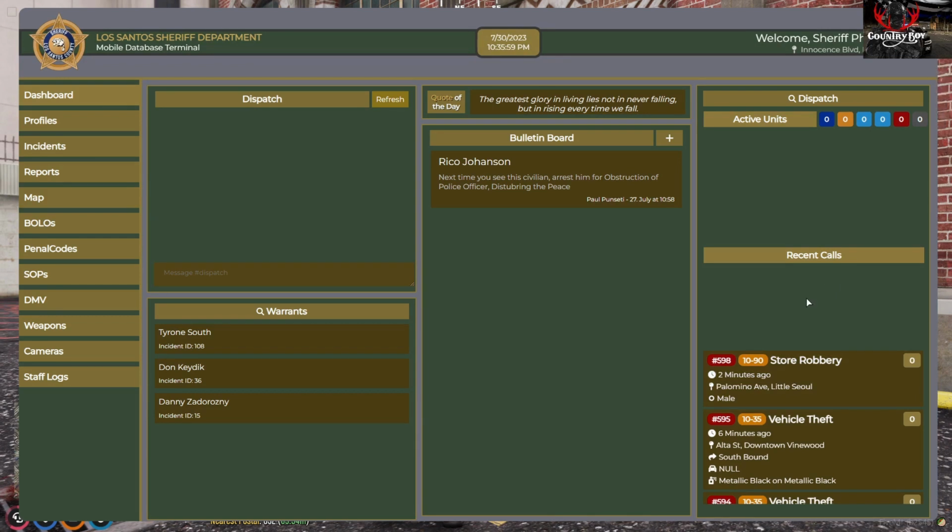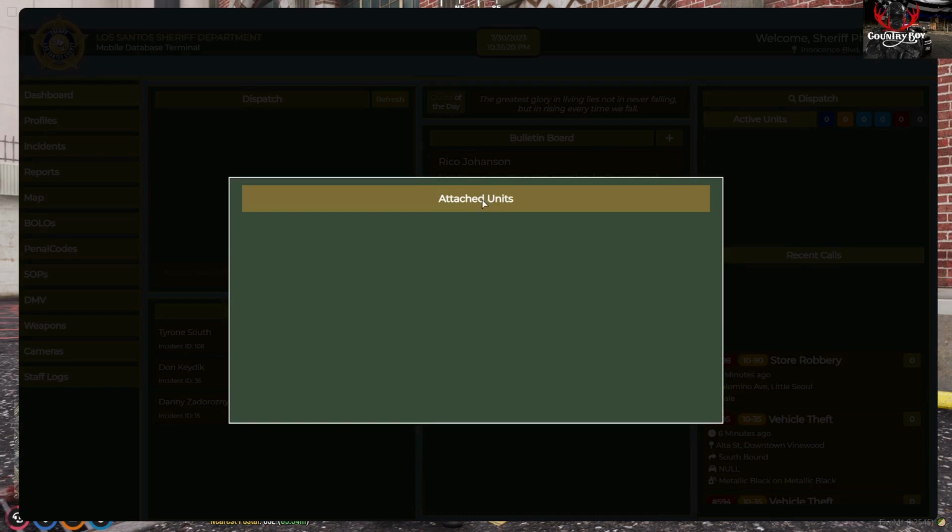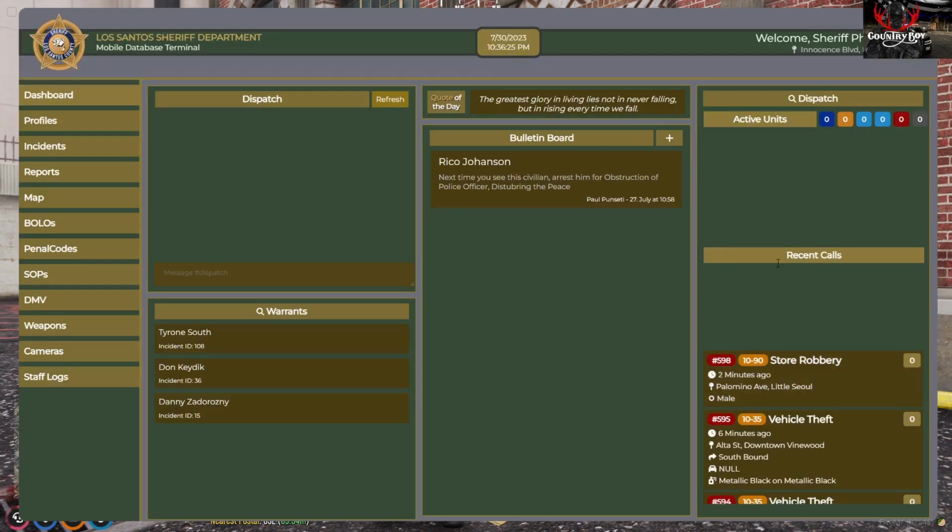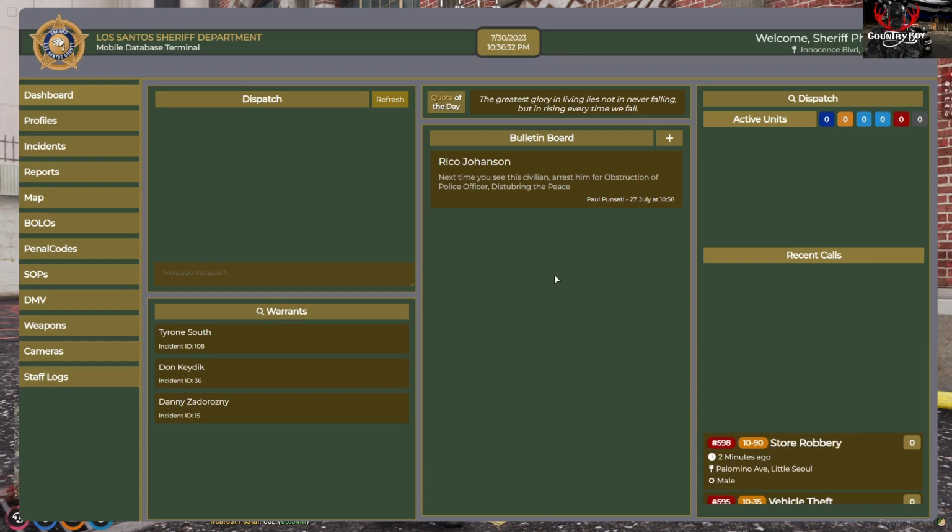Also, if you want to be attached to a call, you scroll over it and right click it. You can either remove the blip from your map, set a waypoint, respond to it, detach to it or detach away from it, and then you can attach units as well. So you can attach any unit that's over there, but there's nobody over there for me right now because I'm off duty. But that is the gist of it, and I'll run you through this as well.